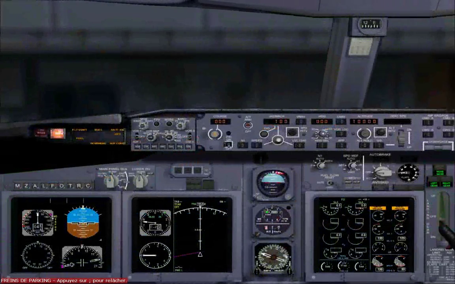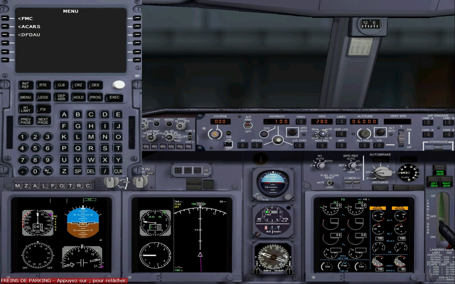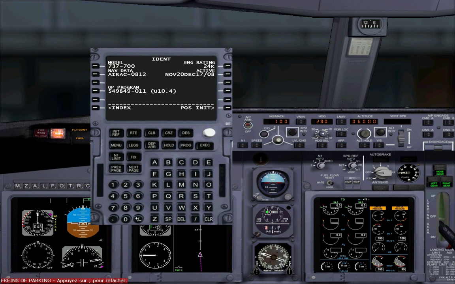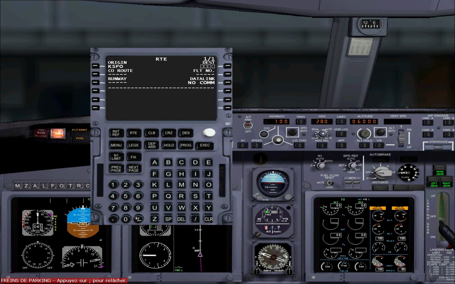Now we're going to configure the MCP and the FMC, so enter runway heading in the MCP, first altitude 6,000 feet. Flight director on. Open the FMC, click on FMC, then position initialization. Our reference airport is KSFO. Click on route, enter KSFO as origin airport, and KCA as destination airport.